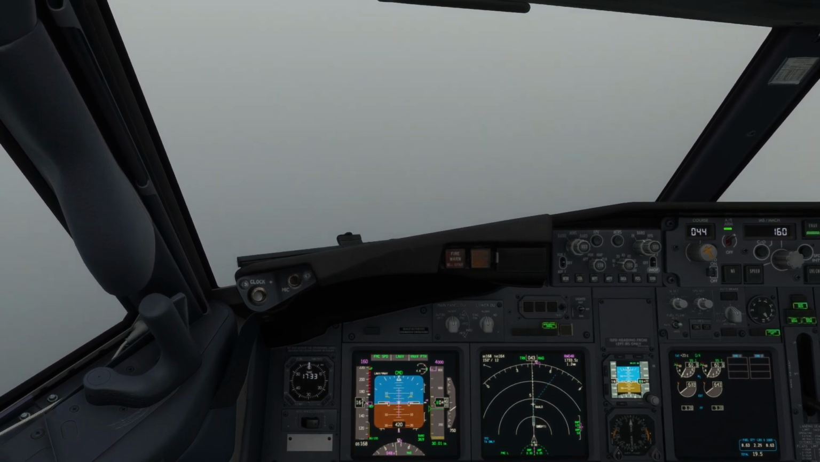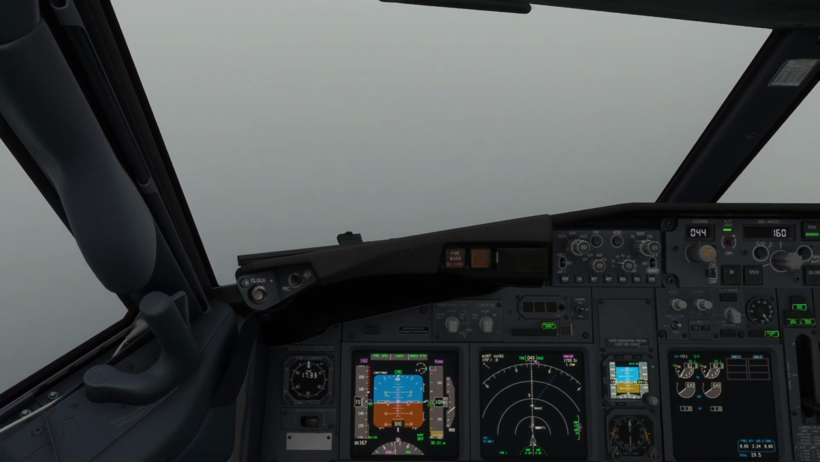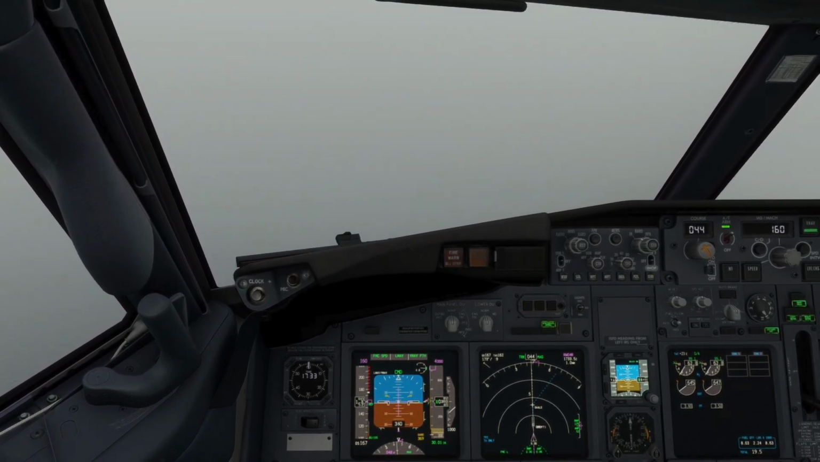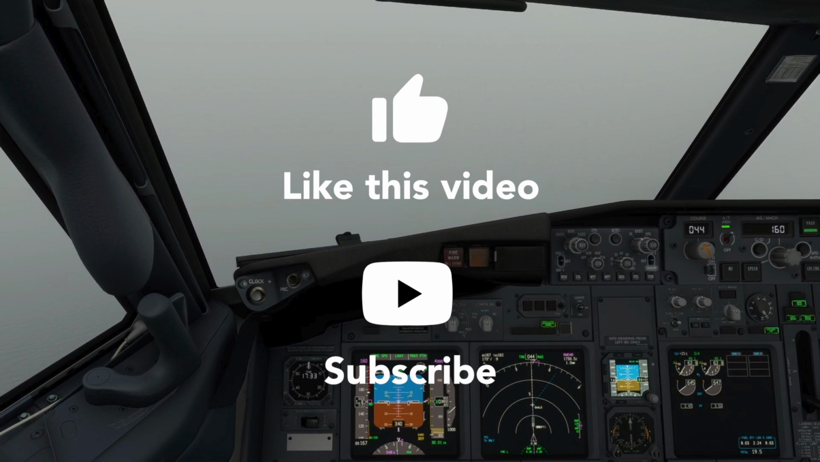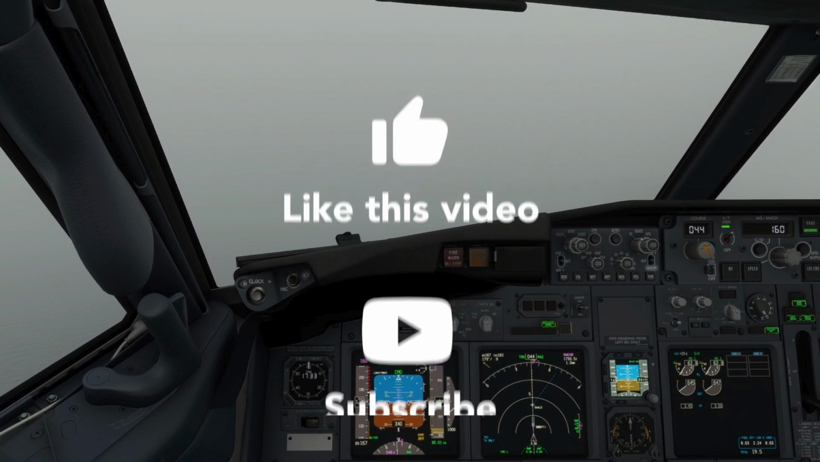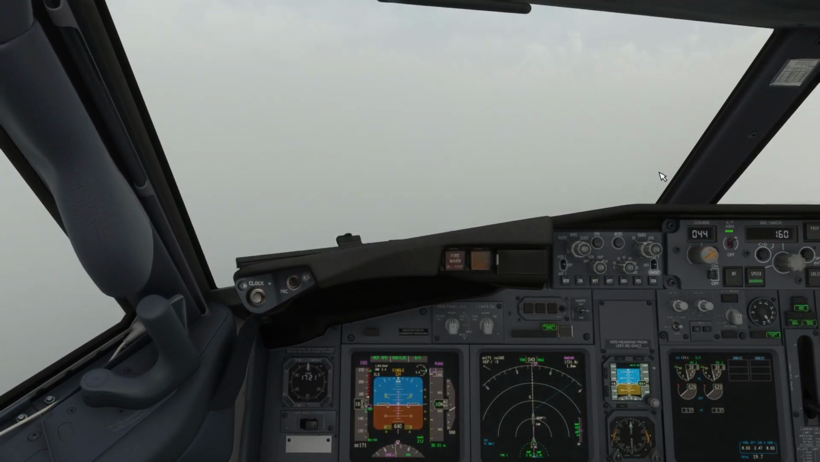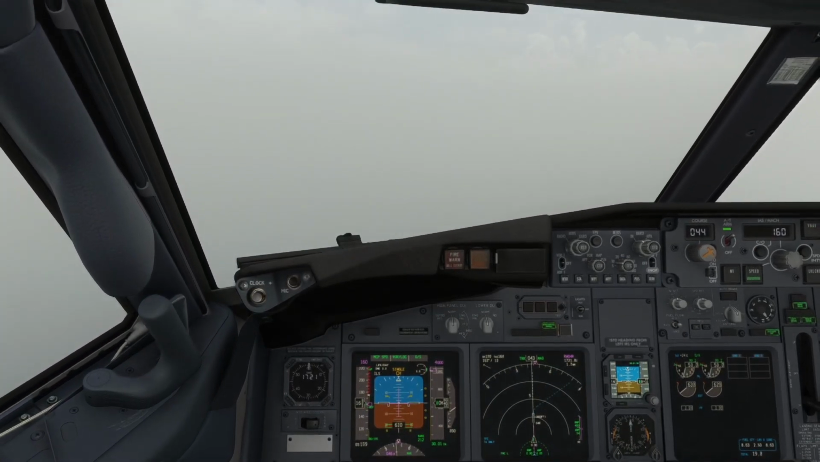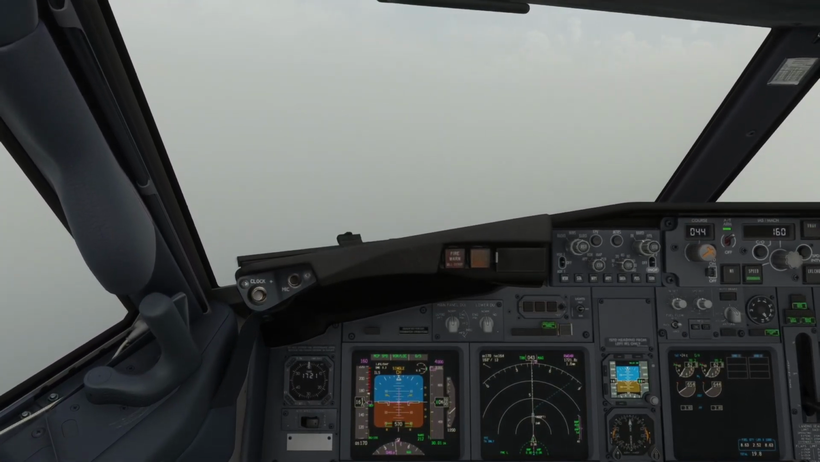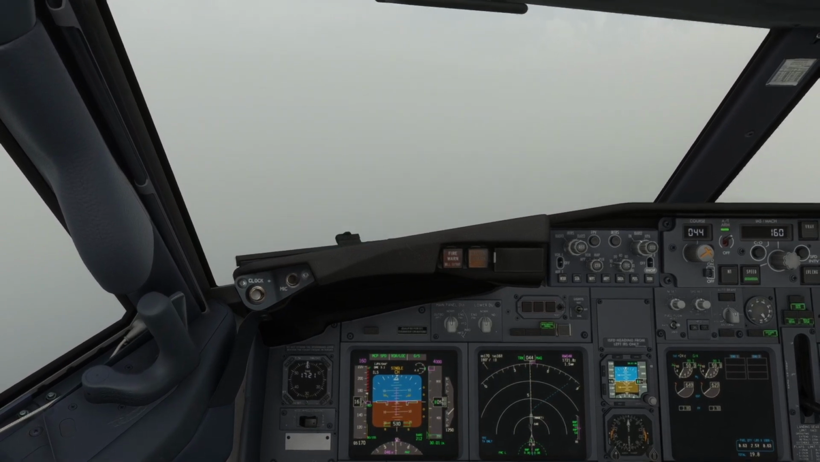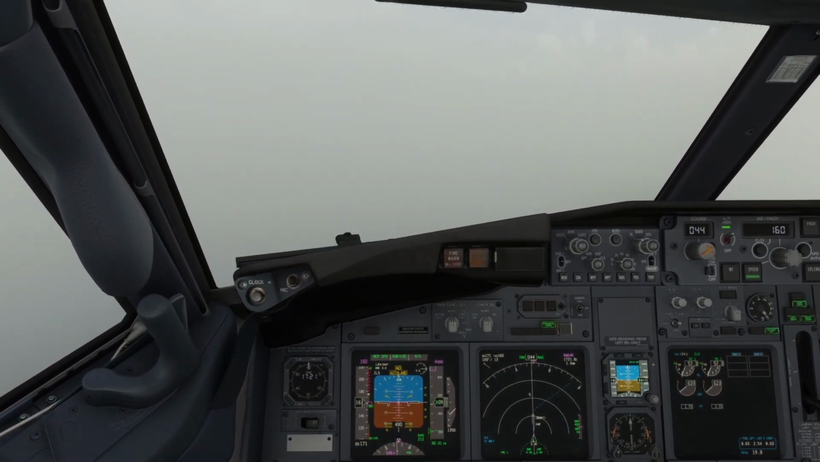Approaching minimums. 400. Minimums. Unfortunately, at minimums, we don't have visual reference to continue, and will fly the missed approach. We request the ILS approach to 4 right, which has lower minimums of 212 feet. We've set that up, and will resume the flight on short final.